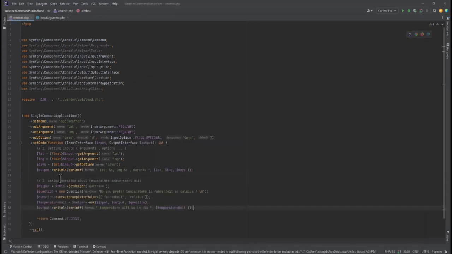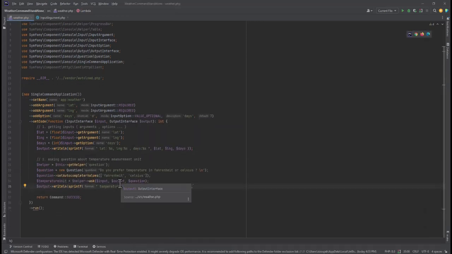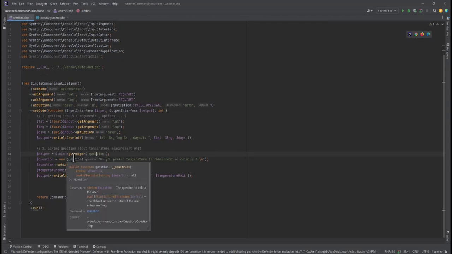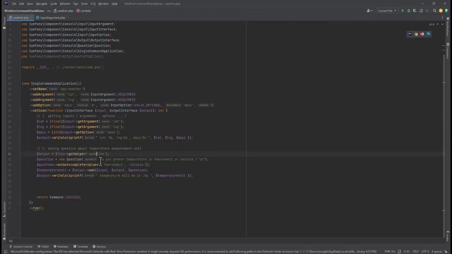The next step would be asking a question for the user and asking him to provide whether he wants the temperature in Fahrenheit or in Celsius. So we are going to use a helper called question, and we get it by calling this get helper, and then we create a new instance of question, and we give it the title of this question or the text of this question. We set autocomplete values to Fahrenheit and Celsius, and then we ask this question.